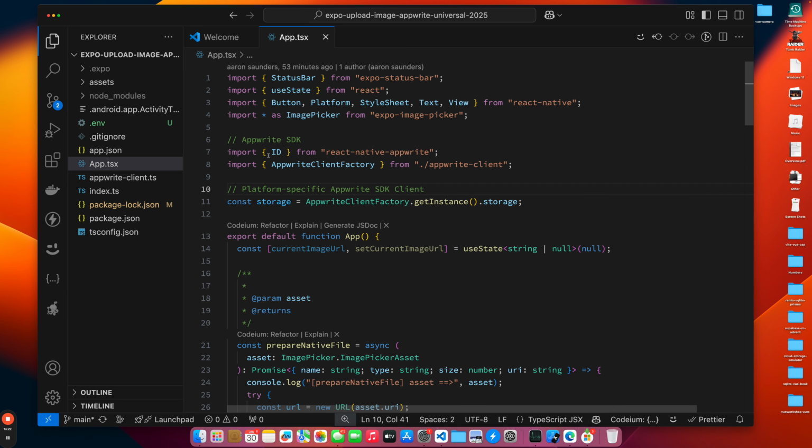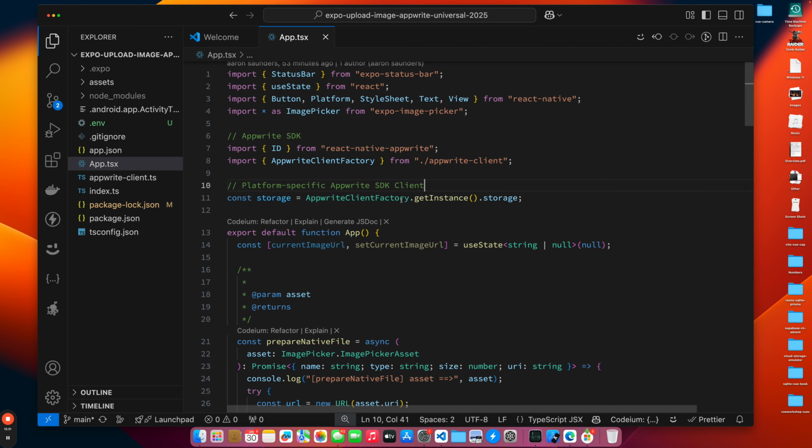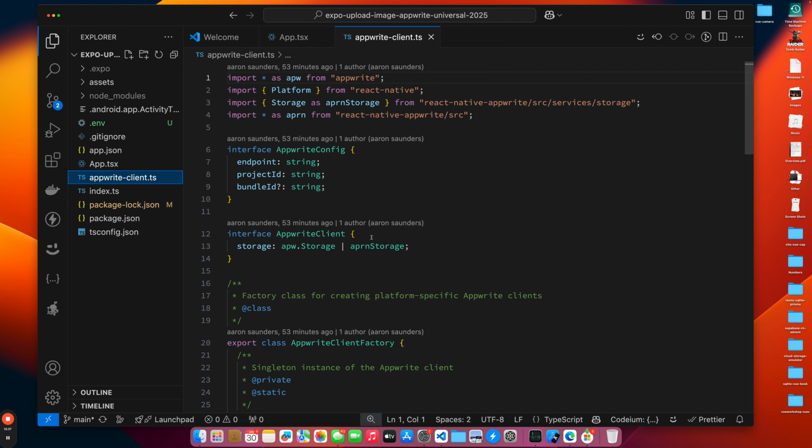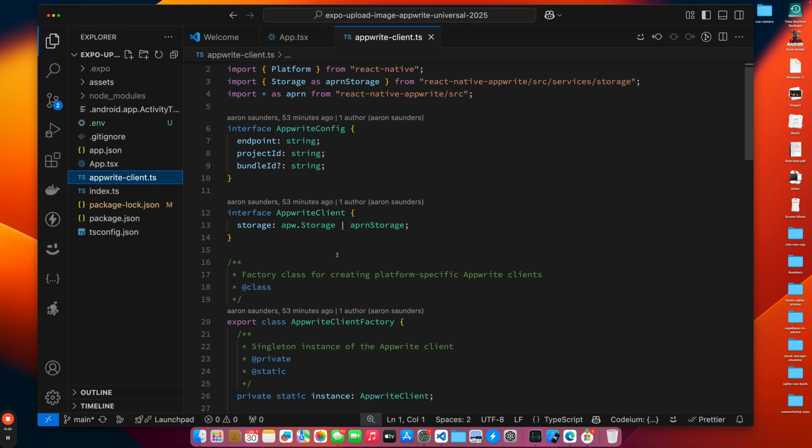It's called right at the start of my app.tsx, and it returns an instance of a storage object. So as it says here, this returns a platform-specific Appwrite Client SDK. So let's take a look inside my Appwrite Client. This is a factory, and it's going to return you a storage object, and it can be expanded.